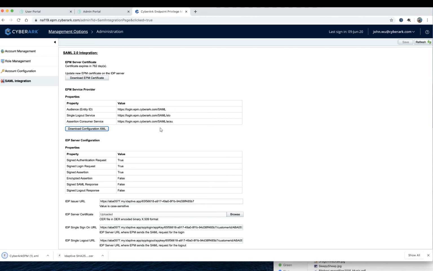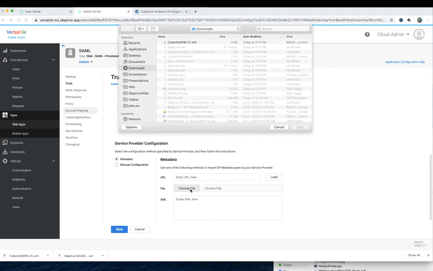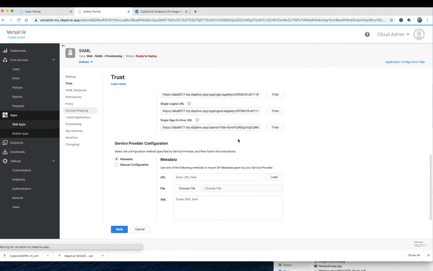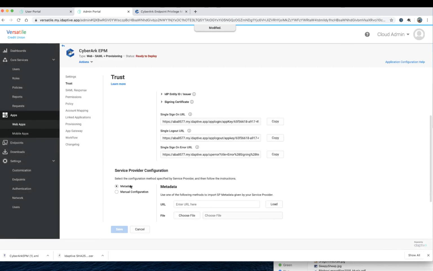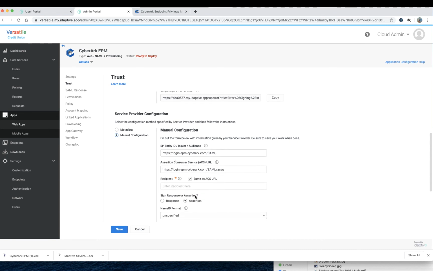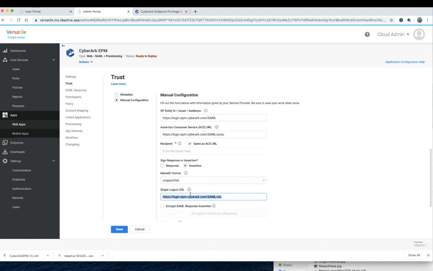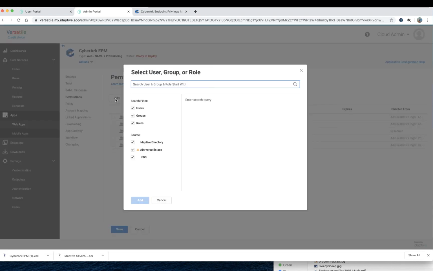Now we could manually type in these URLs into Adaptive, or we could just upload the metadata file that we just downloaded. Save. And when we choose manual configuration, we see that these fields did get automatically populated from the XML file that we uploaded.